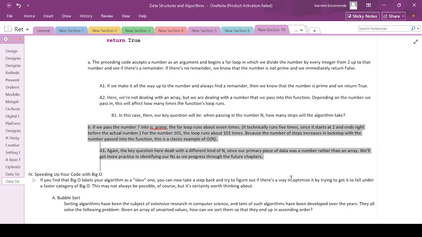For the number 101, the loop runs about 101 times, because the number of steps increases in lockstep with the number passed into the function. This is a classic example of O(N). Again, the key question here dealt with a different kind of N, since our primary piece of data was a number rather than an array. We'll get more practice in identifying our N's as we progress through future chapters.